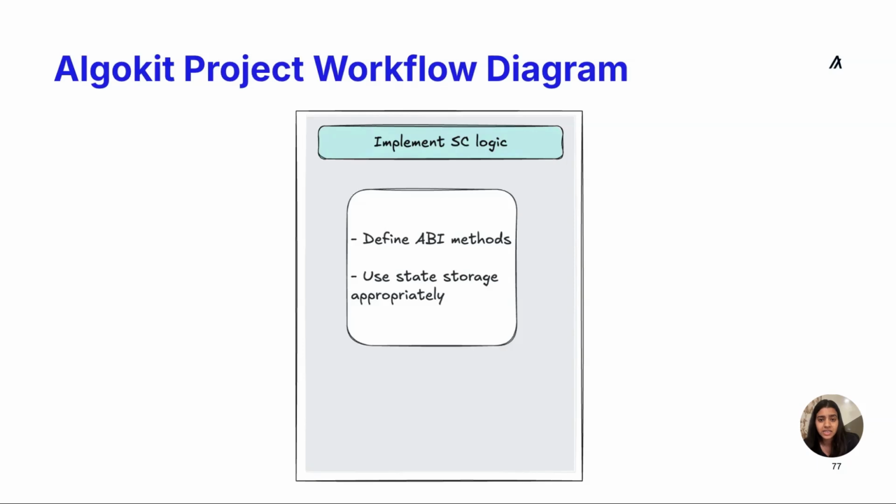Now, you're going to see some terms thrown around a lot during development, and I want to demystify them for you right now. You'll see ABI, you'll see ARC4, and you'll see ARC56. Don't let this intimidate you. They're actually pretty simple concepts. ABI stands for Application Binary Interface, and ARC4 and ARC56 are just standards that help you define how people interact with your smart contract. Think of it like a restaurant menu.